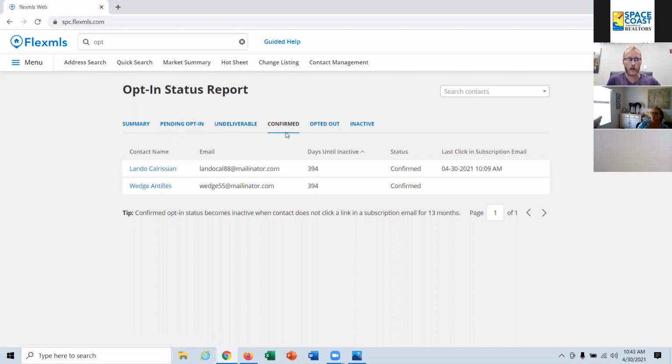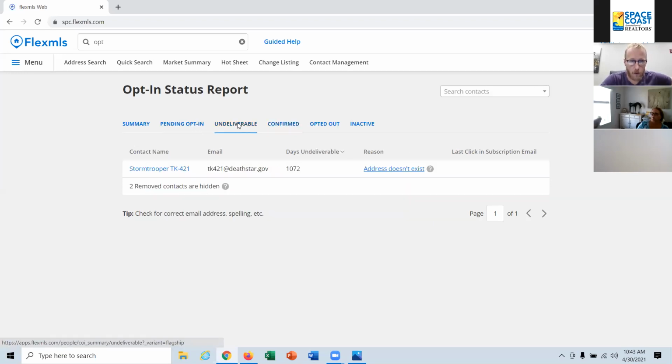So again, you want to be putting your pending people into the confirmed. So this is why you're checking it once a week. Again, it only takes a couple of minutes. And it actually tells you right here about that 13 months. Now, undeliverables. These will be when the email does not work. Well, Death Star blew up, hence the email address doesn't exist. So they weren't in the cloud apparently.